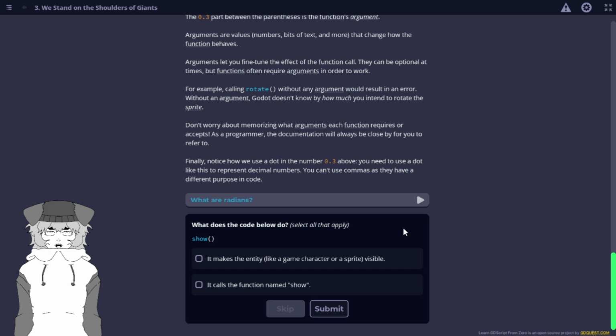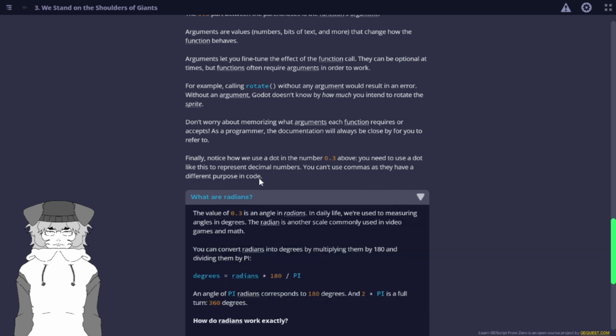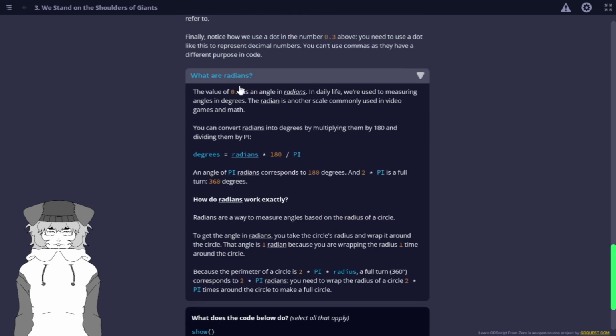Finally, notice how we use a dot in the number 0.3 above. You need to use a dot like this to represent decimal numbers. You can't use commas as they have a different purpose in code. And I remember this from my initial bout with this, but I'll read it out for you guys.